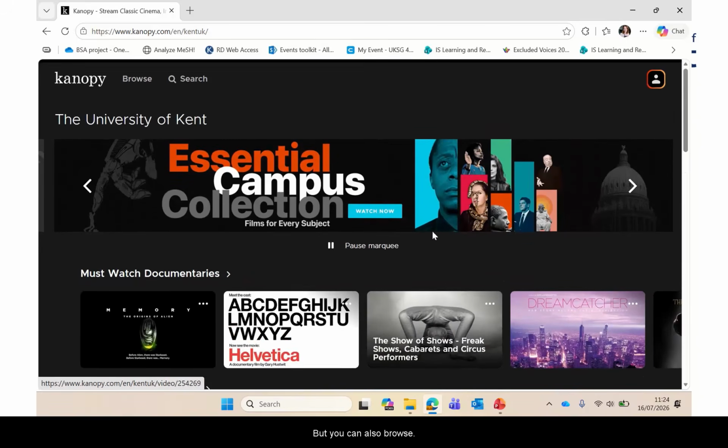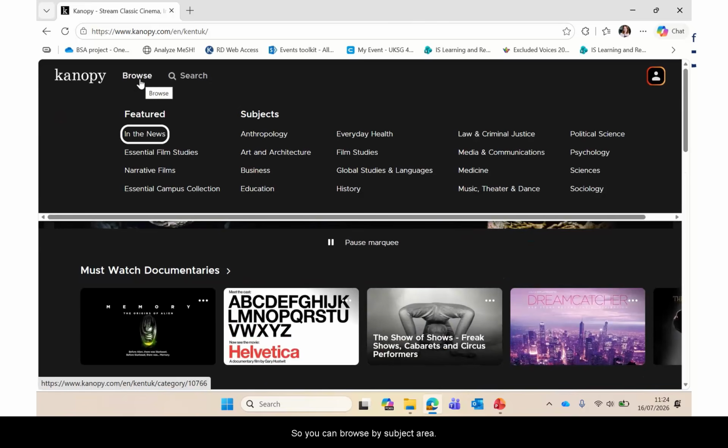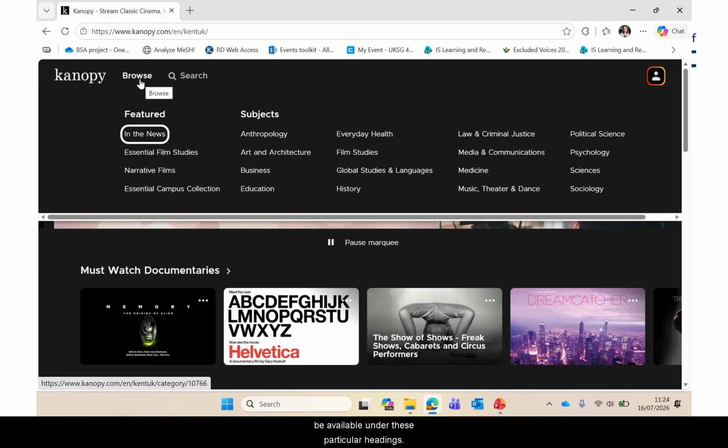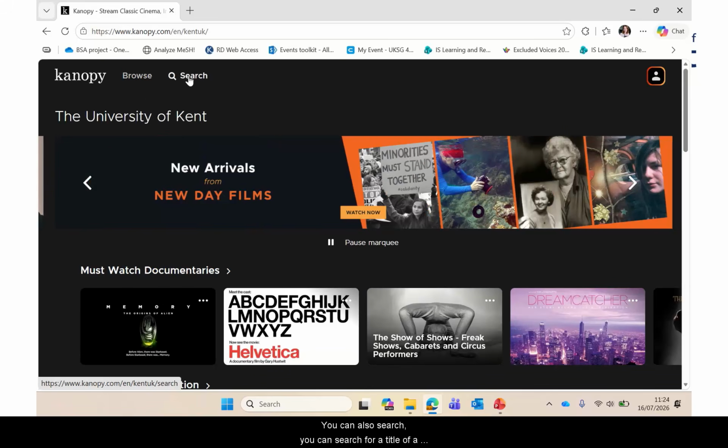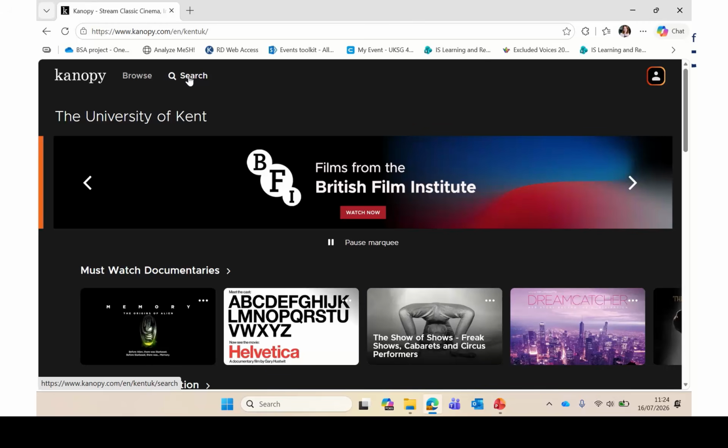But you can also browse by subject area. So if you wanted to use films for educational purposes, you can see what sorts of documentaries or films might be available under these particular headings. You can also search for a title of a film or a documentary, or maybe a director or a genre. And again, that will show you what you have access to.